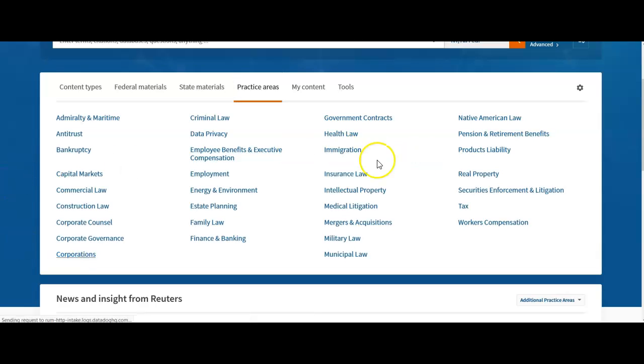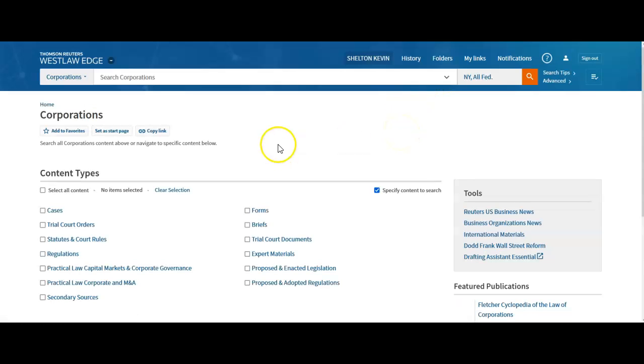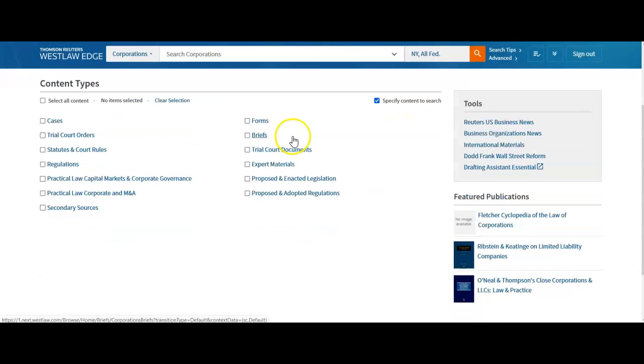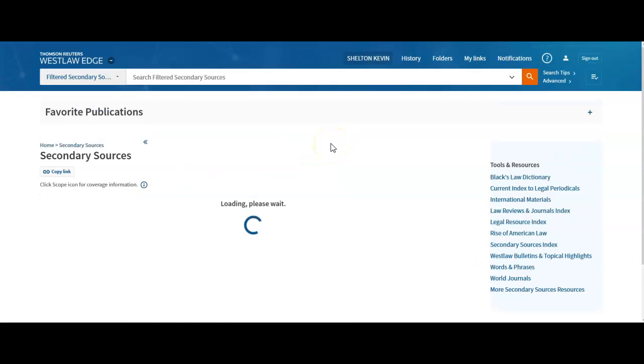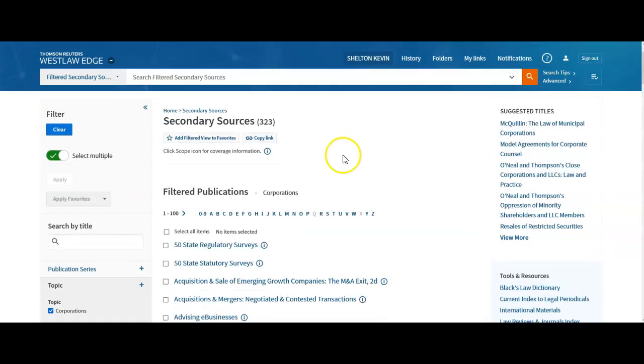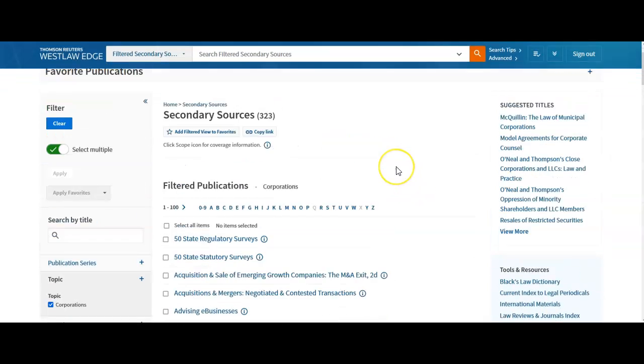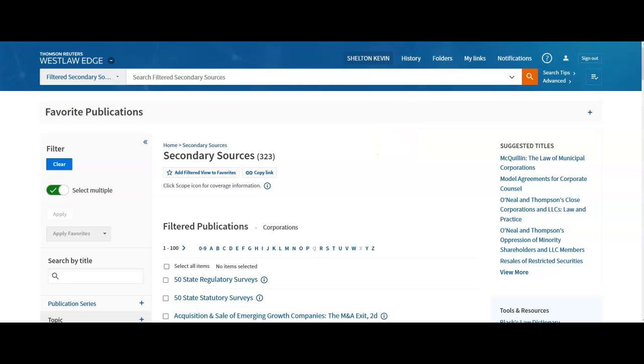We'll just take a look again at what is in the corporations database, and we find quickly that we can sort according to forms, briefs, trial documents, expert materials, as well as the standard primary sources, cases, rules, regulations, and also search secondary sources. If we want to have an idea of what kinds of secondary sources are here, for instance, we merely click and we get at that stage a list of the types of secondary sources related to corporations law.